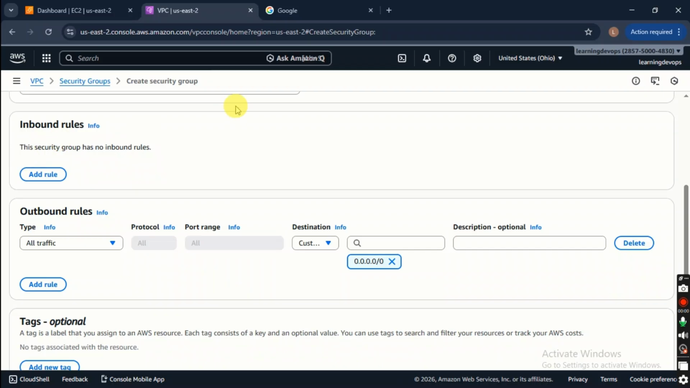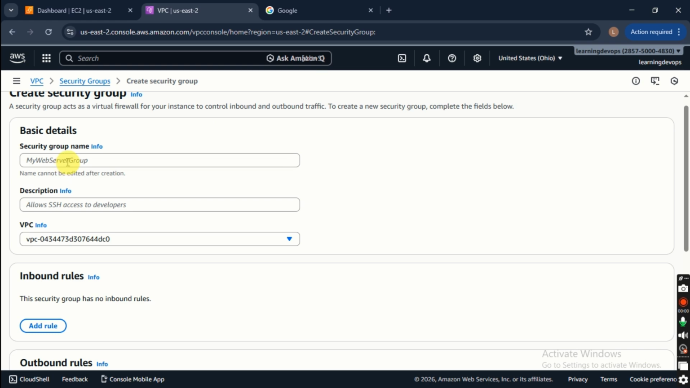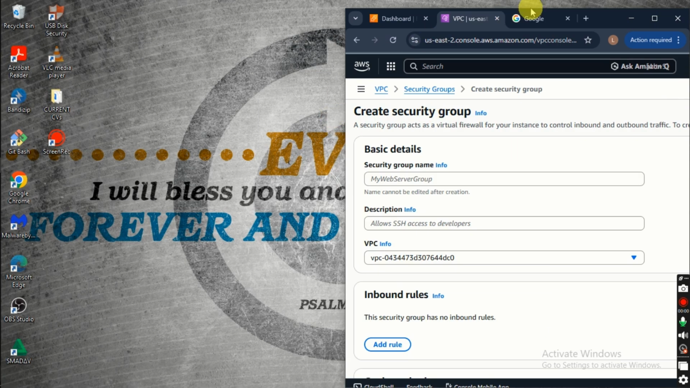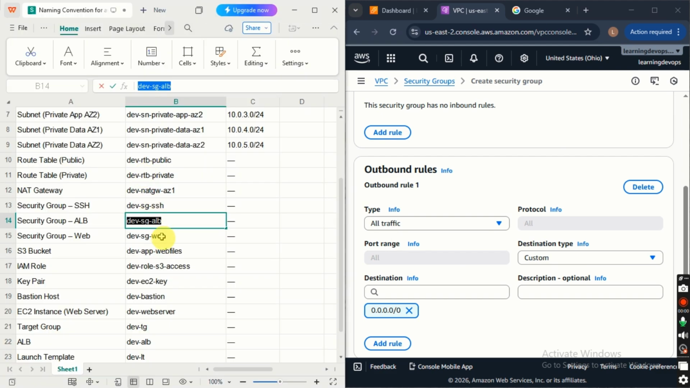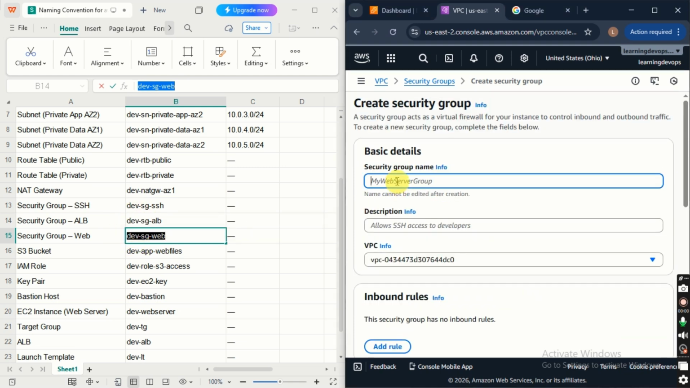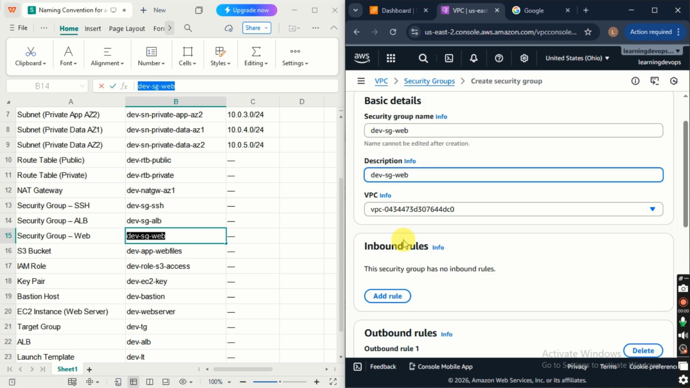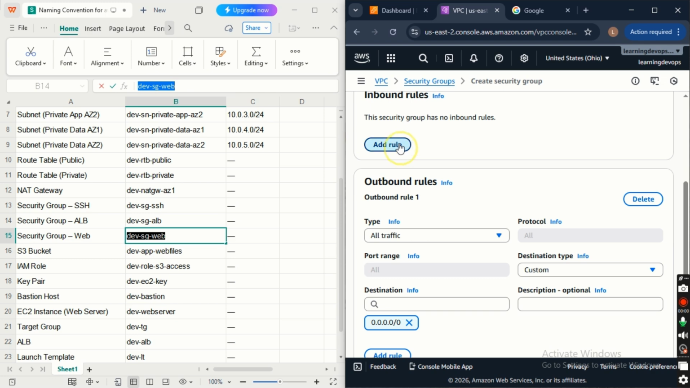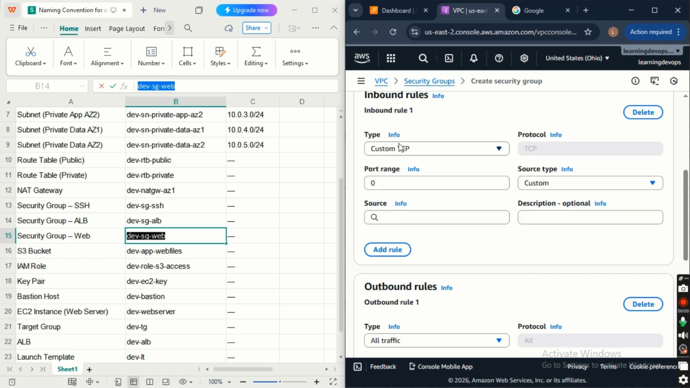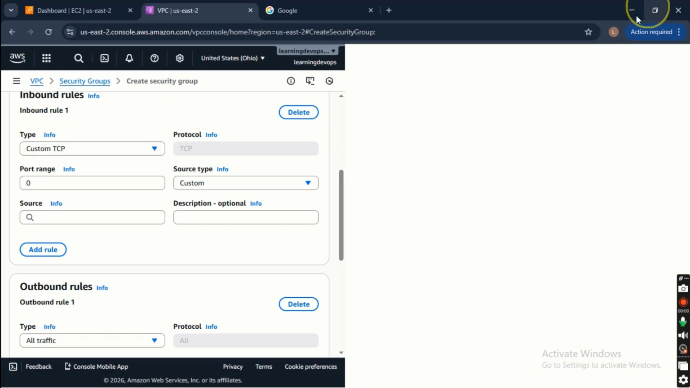So if you come here, naming convention, let me pick up that name. So yeah, dev sg web, meaning dev security group web. So let me copy that, copy it. You can populate the same name here. The VPC is the one that we created, don't forget that. The inbound rules now, let me enlarge again here.